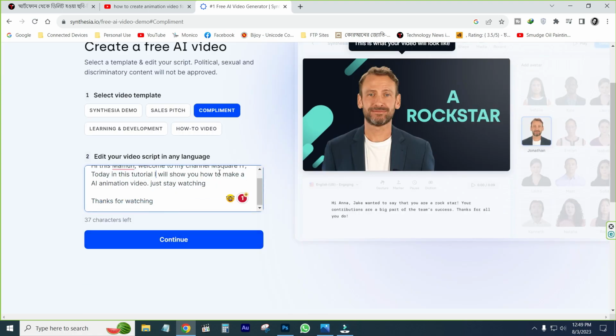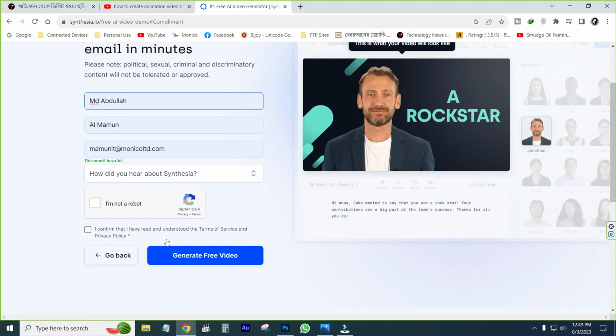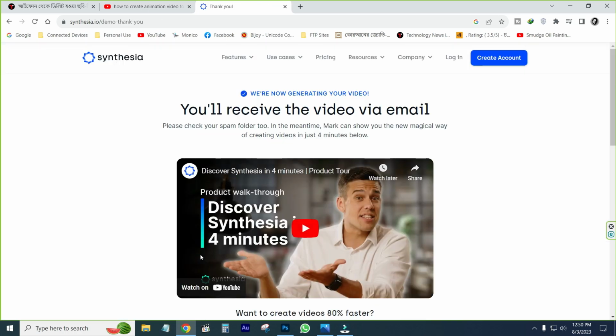Now you will get your video via email in a minute. Just fill up a form. I'm just filling this form, Mamun, and inserting a valid email address, and from here select an option. I found it on Google, and select this option and tick mark here I am not a robot and confirm this terms and condition, then create generate a video. Just please wait. You will receive a video via email. Congratulations.